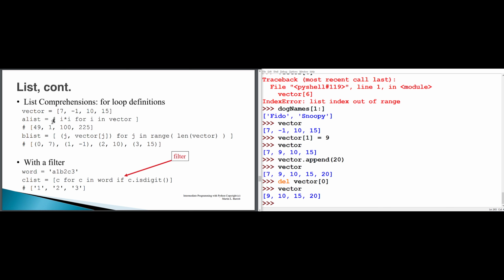You should know about comprehensions. A comprehension requires the use of a for loop, and you use that inside of the square brackets. So I'm going to create this list. I'll just use the example. A list containing i times itself for i in vector.